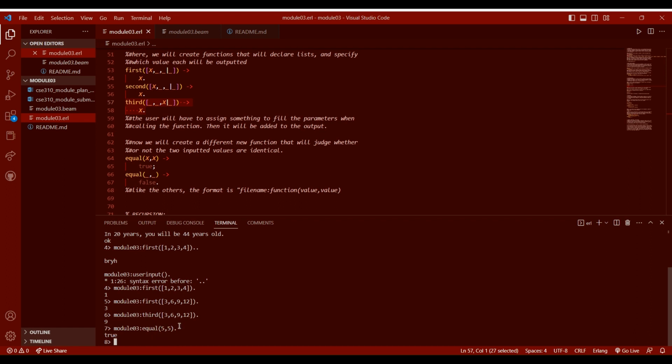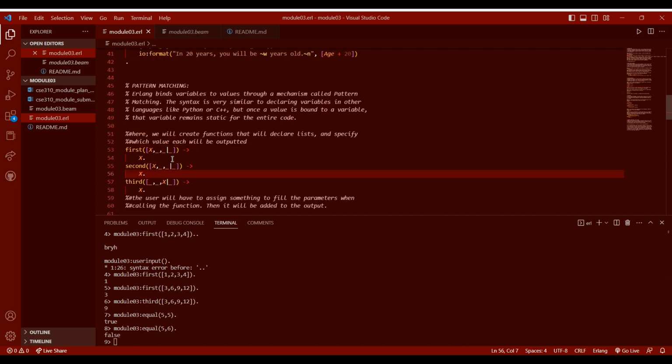It outputs true because 5 is indeed identical to 5. If I was to do this again, but instead replace the second 5 with a 6, suddenly it's false because 5 and 6 are not equal. So it's looking at that and using its pattern matching functions to essentially release the outputs that it wants. So hopefully this explanation helps you understand what pattern matching is all about in the context of Erlang.